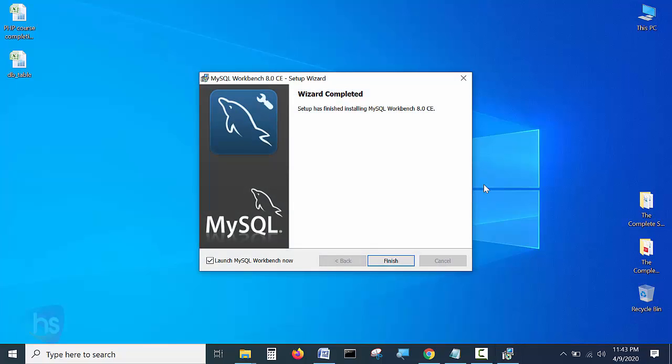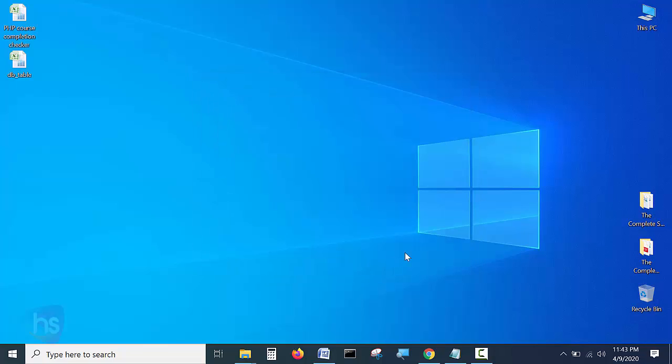It's completed. Setup has successfully installed MySQL Workbench 8.0. Launch MySQL Workbench has a tick mark available here; let it be the same and click finish. Once the installation is finished successfully, MySQL Workbench will open. You will see it launching the program. It depends on your system performance; it will take a few seconds only.